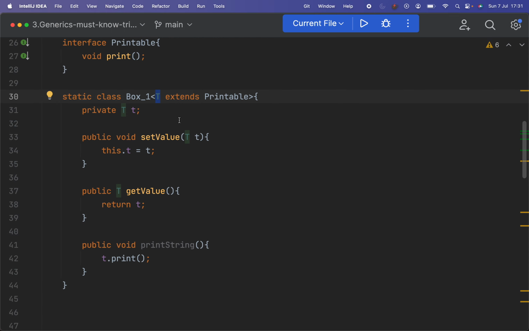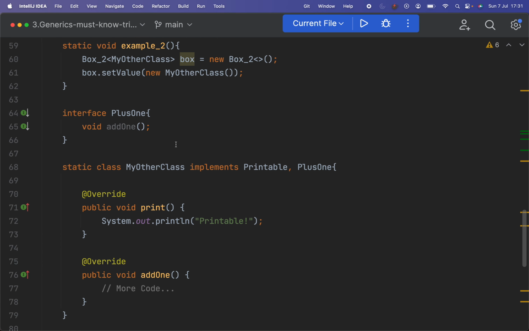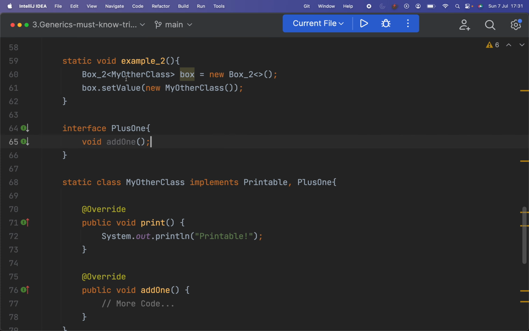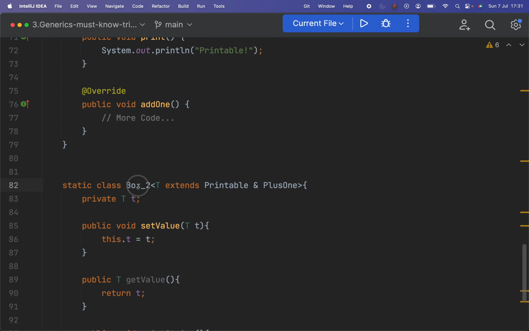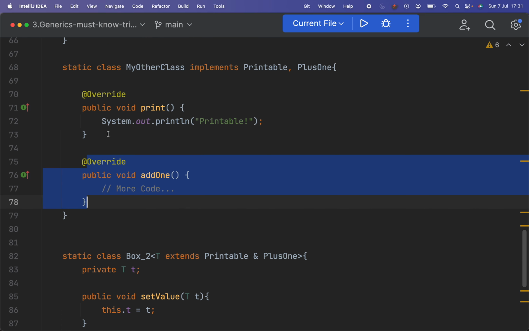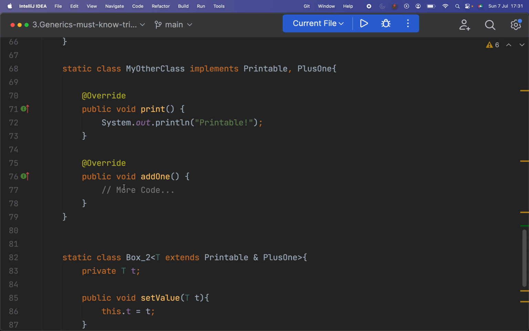I can take this another step further. Over here, I have another example. I have a box with a generic. It takes a T, and it extends both Printable and Plus1 interface. I have the Plus1 interface over here, which has the method add1.